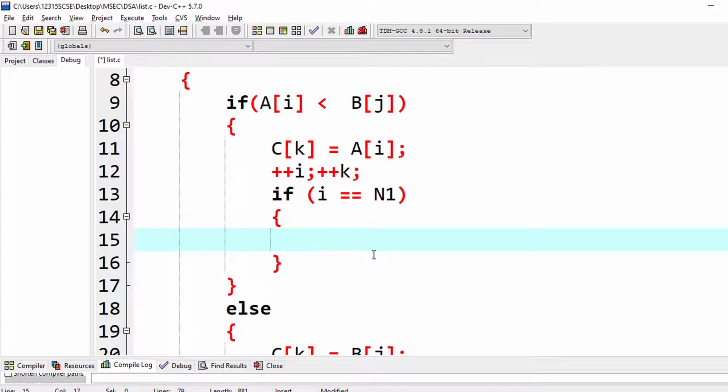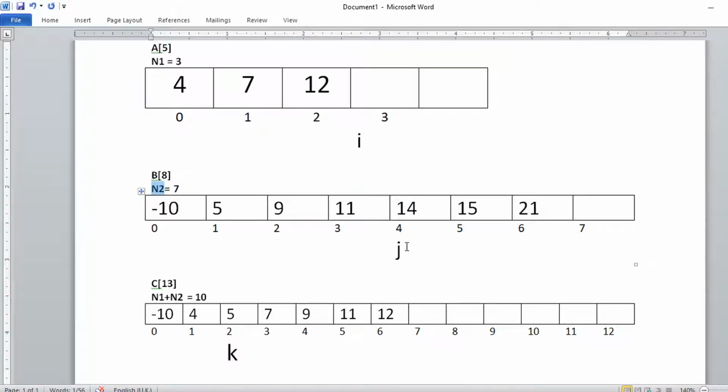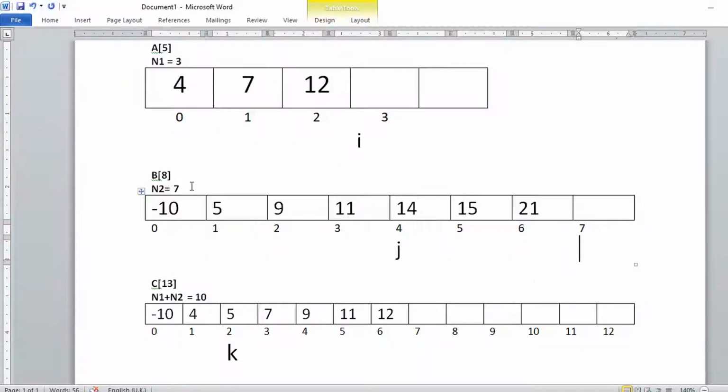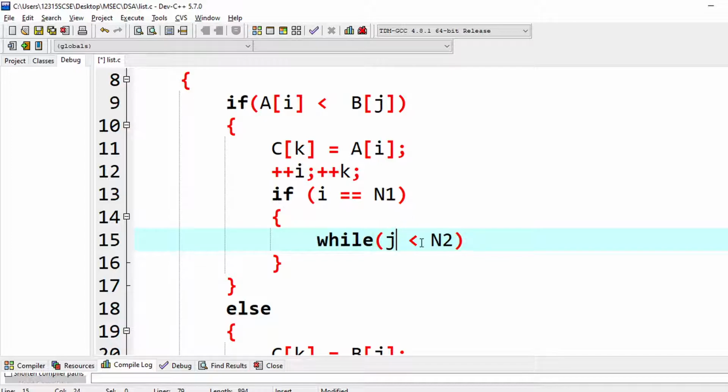So if this is happening, now we have to put a loop where I copy j 14, then 15, then 21, till j goes here. That means till j is equal to 7. So the loop checks till j is less than n2. n2 is the size of the B array. So while j is still less than n2, I have to copy.